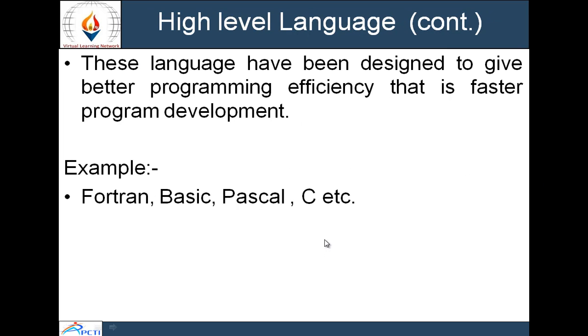High level language. These languages have been designed to give better programming efficiency, that is faster program development. This language is human understandable. It is very easy to create programs in high level language. Examples of high level languages: Fortran, Basic, Pascal, C language.